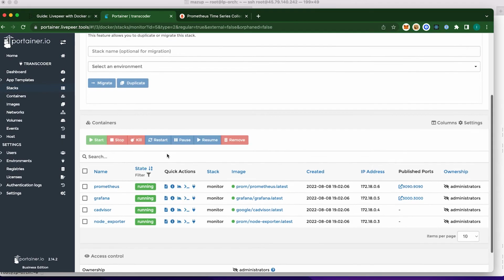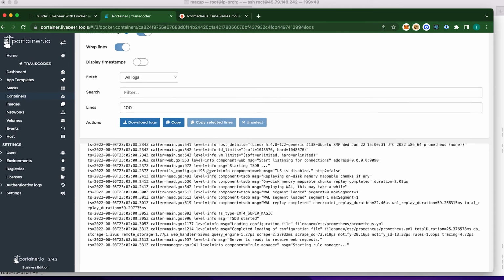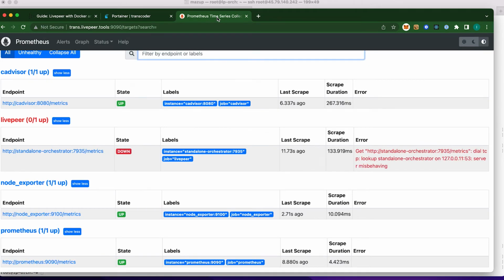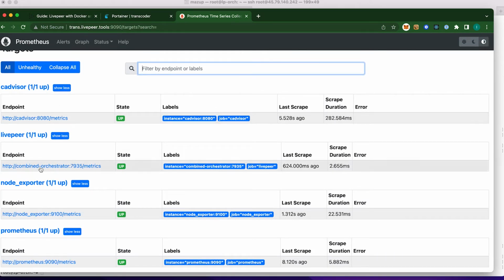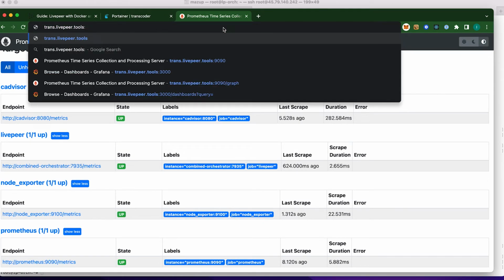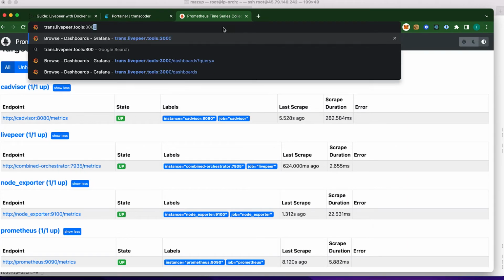And for real this time, he should work, right? Let's see, he's back up. And if we flip over here, and now you see up, up, up, up. Everyone's up. So that's good. Now, time to flip over to port 3000 and take a peek at Grafana and see what's going on there.